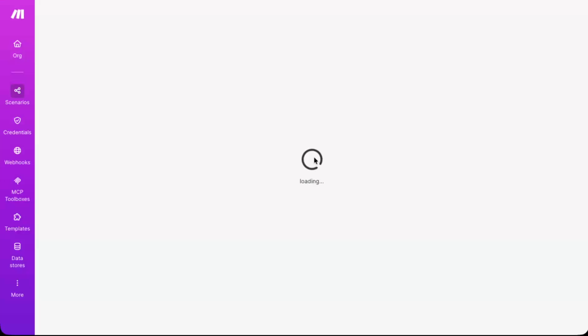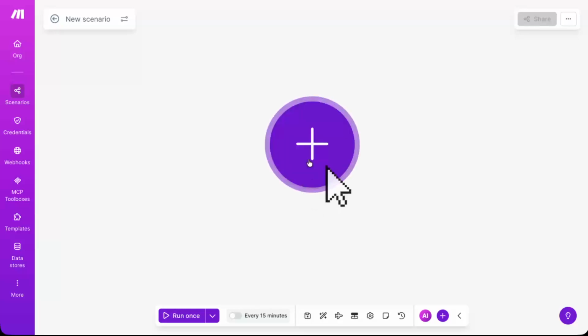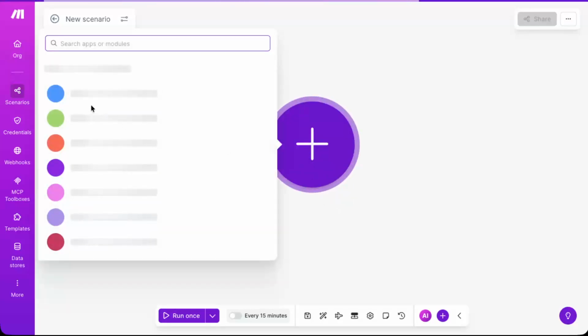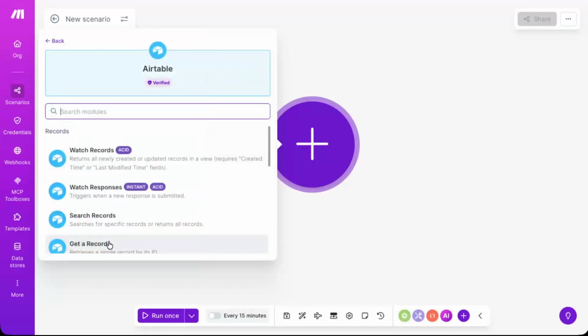Next, you'll be asked to choose the app you want to build your scenario around. This could be a database, a CRM, a spreadsheet tool, or any other connected app. Click on the app you want to use. Choosing the app first helps Make.com know which options and modules to load for you.